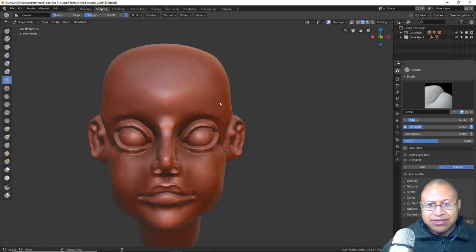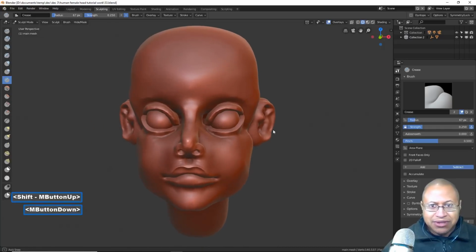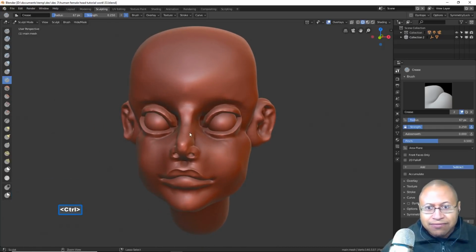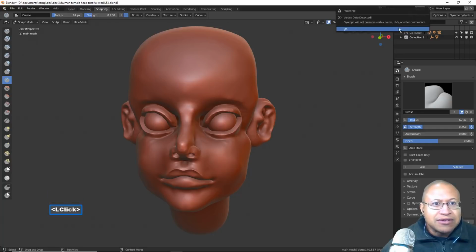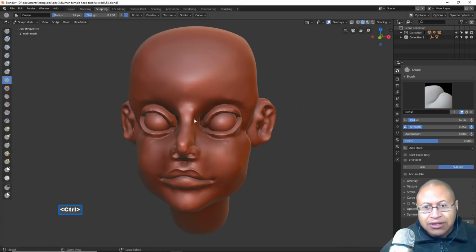Okay, with the crease brush we can make edges. So if you look here, you can see the crease brush is set for subtract, so for the most part we're going to be holding control. What we want to do is have lines come up the nose and go around the eye socket like that. I'm going to hold shift and the middle mouse button to pan, holding control. Oh, dynamic topology is turned off. Make sure it's on. So I'm holding control.